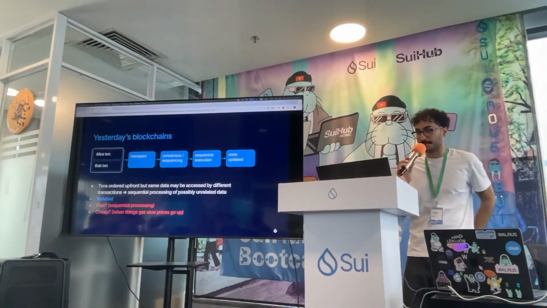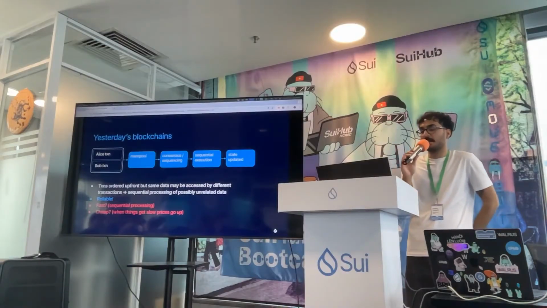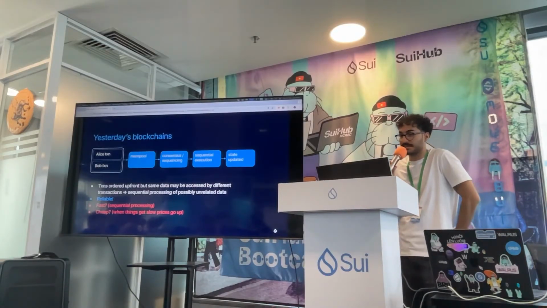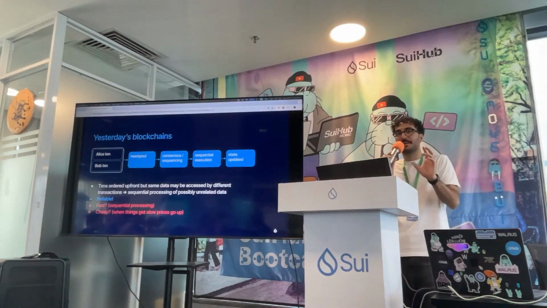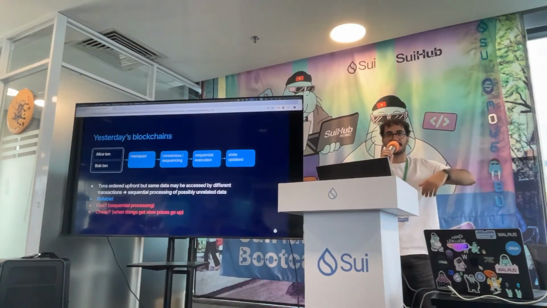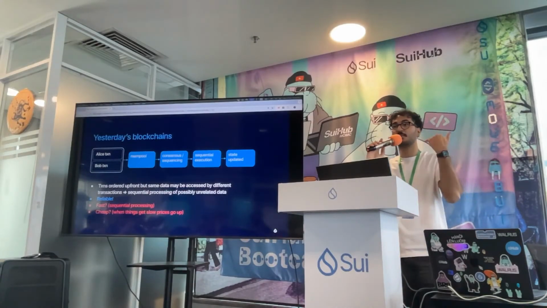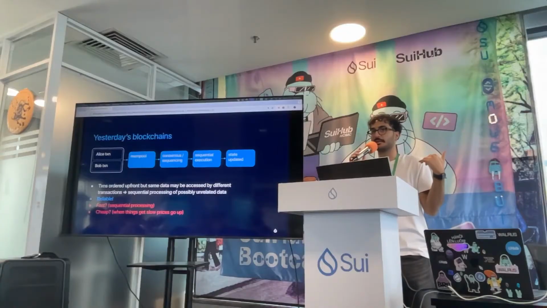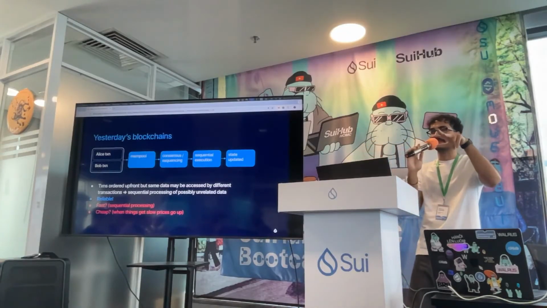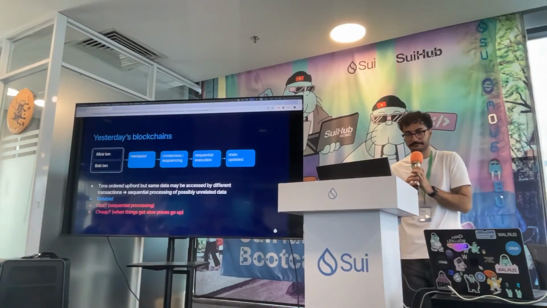And is it cheap? Also not really. Because when the network slows down, and the users compete with limited block space, they might have to incentivize the validators by saying, I'll pay more gas if you put my transaction earlier. We know that this is the case for other networks, right? So not cheap as well.